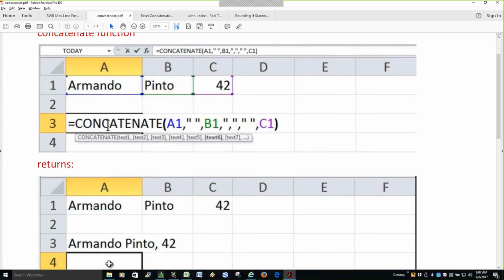it's going to pick the information Armando from cell A1. It's going to pick the information Pinto from cell B1. It's going to put a comma in. Right here, it's got quote, comma, quote. It puts this comma in. It puts a space in for that quote, space, quote. And it takes C1, which is 42, and that formula returns in this cell, Armando Pinto 42.